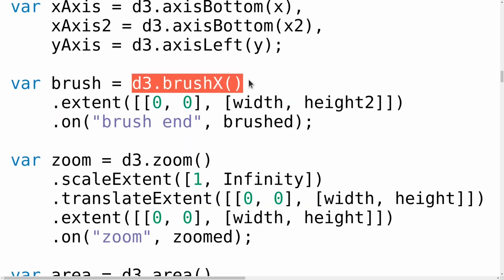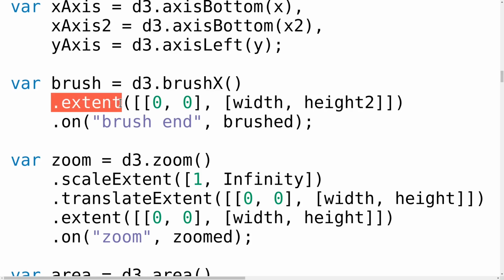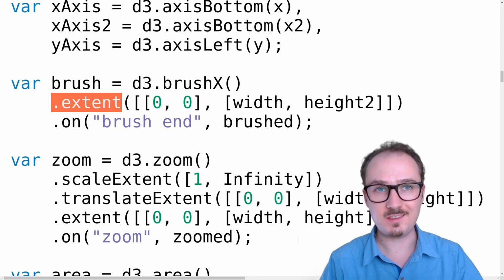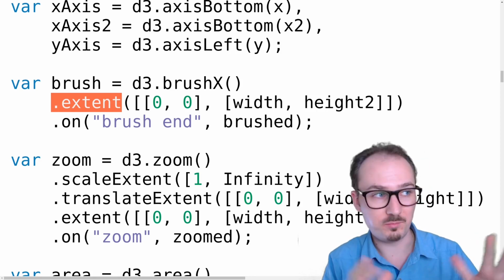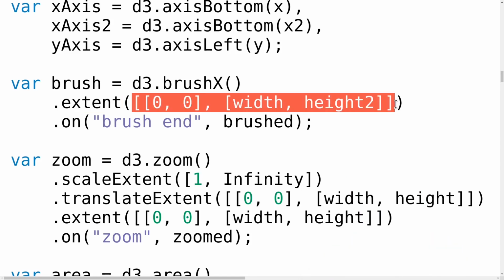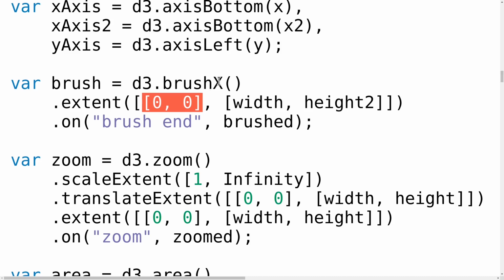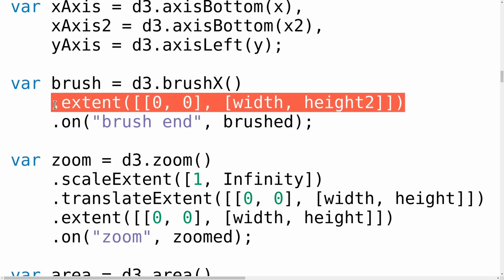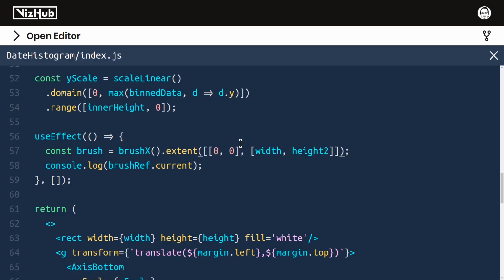After constructing the brush instance, this code sets the extent of the brush. This is important because it specifies the interaction surface of the brushable area. The extent setter accepts as input an array of arrays. For brushX, the first of these arrays is the xy coordinates where the brush starts, and the second array is the xy coordinates where the brush extent ends. We can set up our extent in a similar way to this. So I'll copy this code, and then I'll paste it in our example.